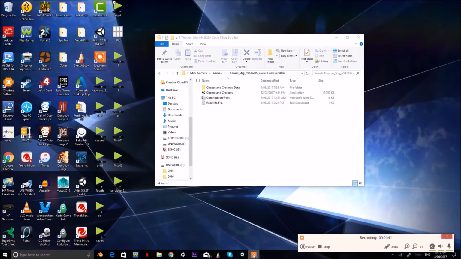What was discussed was not all the features that were included, but most of them. This was our game, Cheese and Crackers.